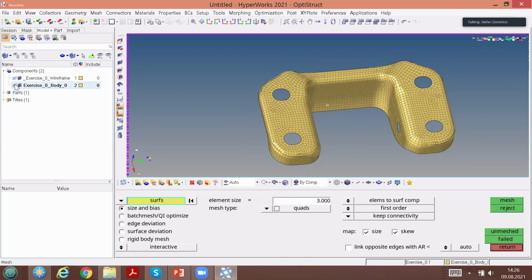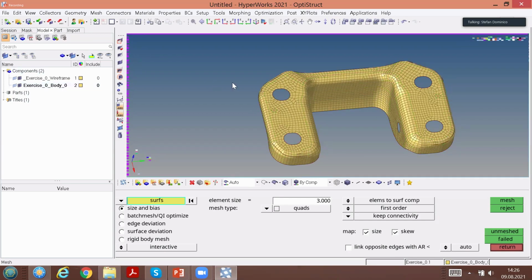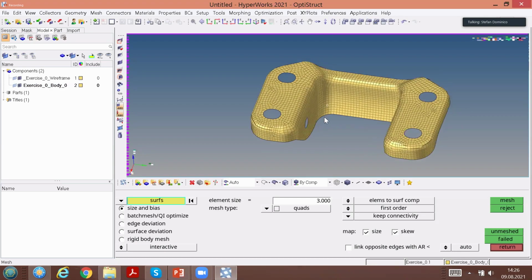So now we have geometry data and finite element data in the same component. I will leave it this way for the beginning. We can modify it later on, but it's not important. Now I think it's more important to set together our model. So we did some geometry preparation. We did the meshing.